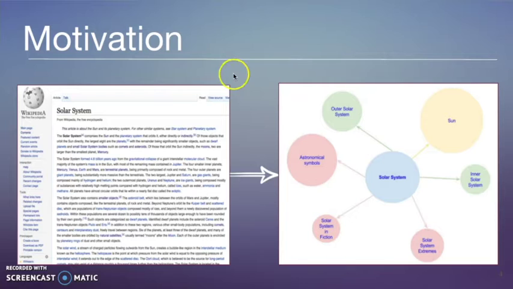For example, you see on the left-hand side, this is what the solar system article on Wikipedia currently looks like. It's a big blob of text that tells you a lot of information about the solar system. However, you would have to spend a lot of time reading through that. In comparison, what we're trying to do is build a graph that conveys a lot of information very, very quickly. So on the right-hand side, you see what this might look like.